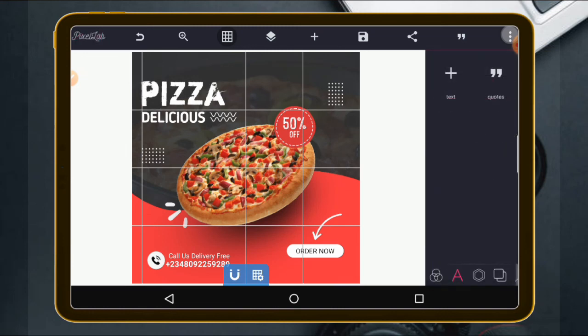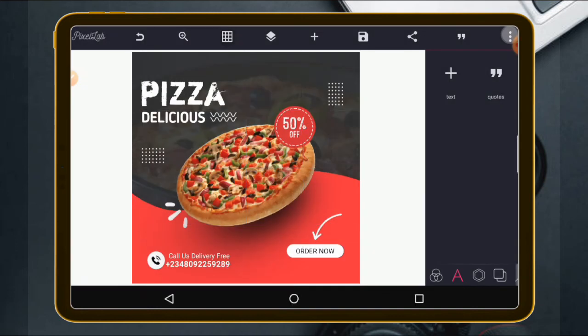Yeah, so we get the size of this. That's why I turn on the line also. So let's just turn it off back. So guys, wow, you can see this is amazing.